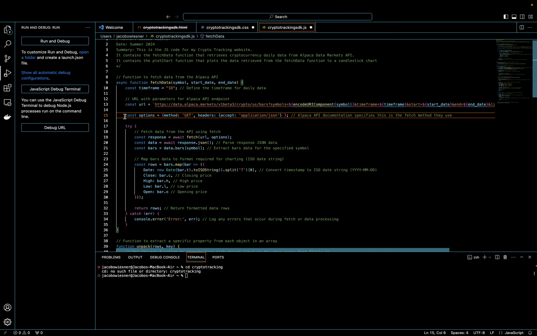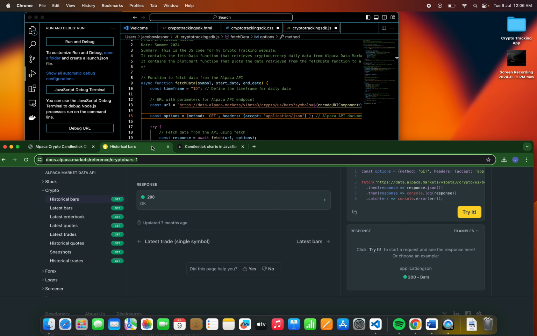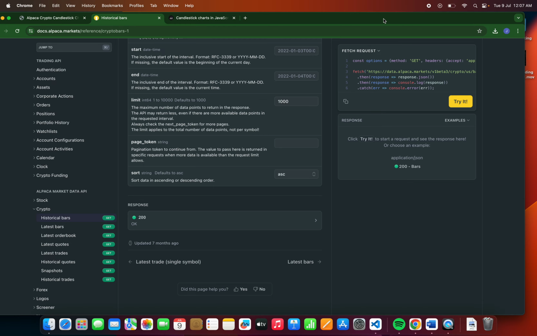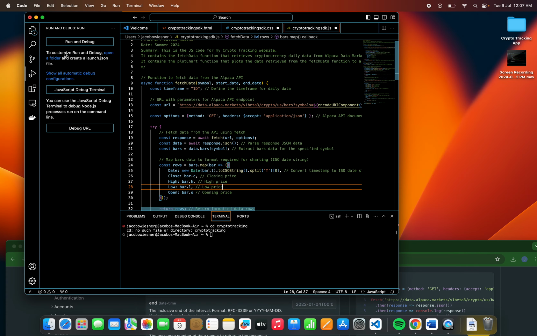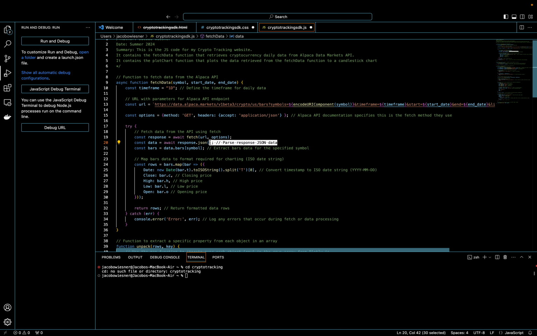And here, this is just the Alpaca API documentation. This is how they explained how to do the fetch request. I basically copy pasted it, and I also include that here in the fetch. They parse the response from the JSON data, and then they extract the data bars for the specified symbol.